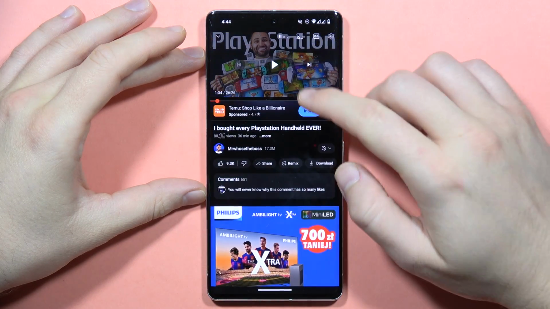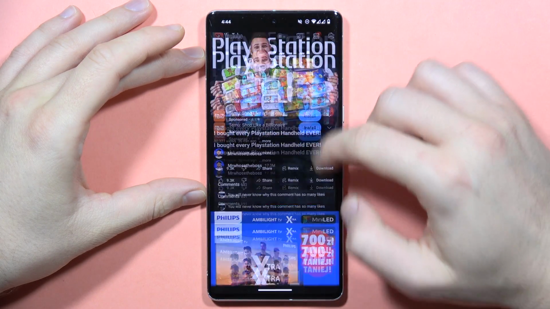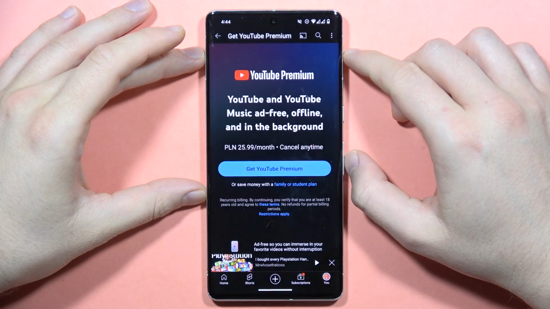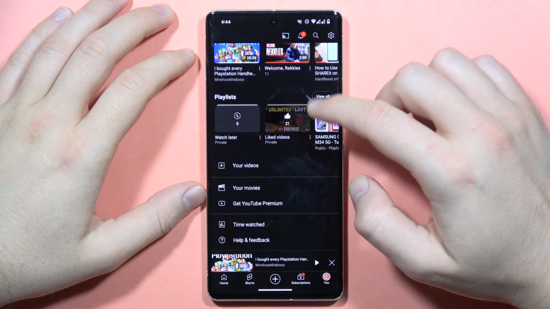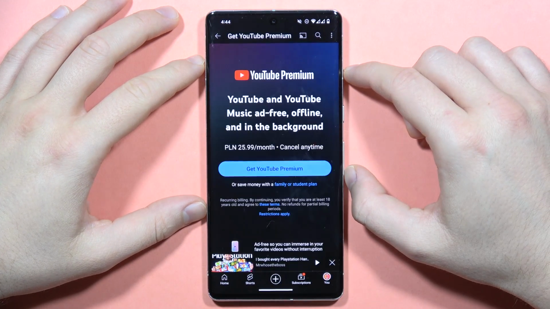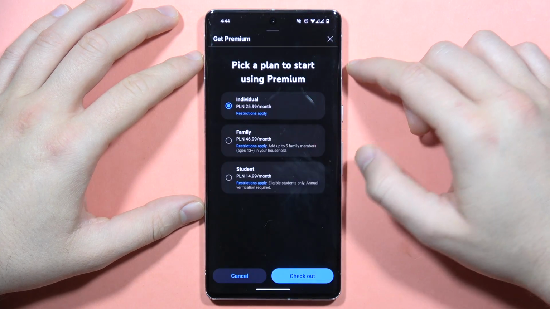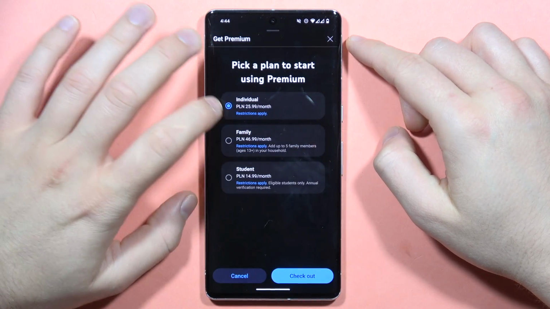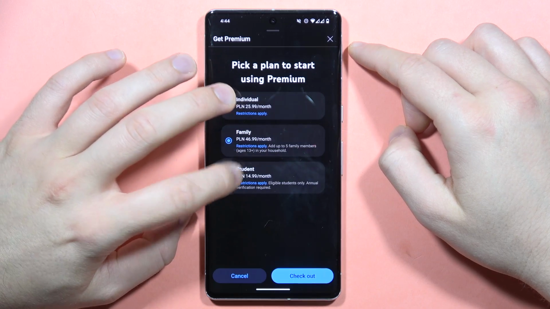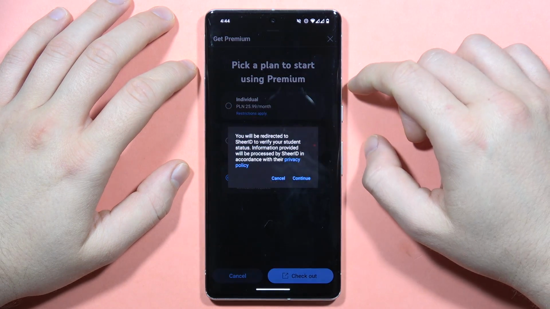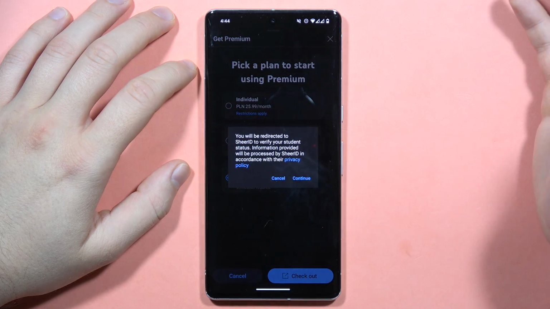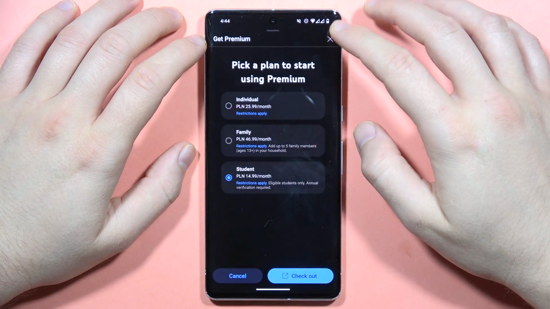So to get it, you just have to simply go into your account in the right bottom corner, and from here you will be able to get YouTube Premium. And now you will find the price, and when you click to get YouTube Premium, you can actually pick your plan, like the individual, family, or student. Then you can click to check out, and then you can follow the on-screen instructions to simply pay for it.